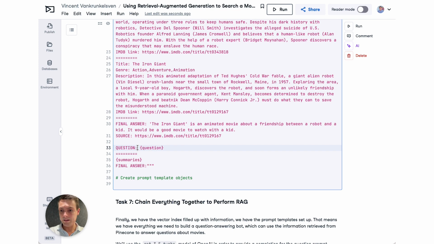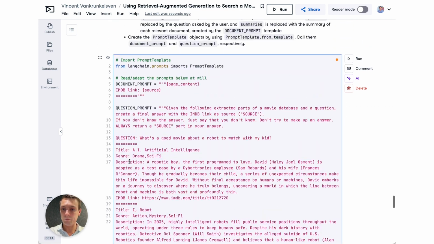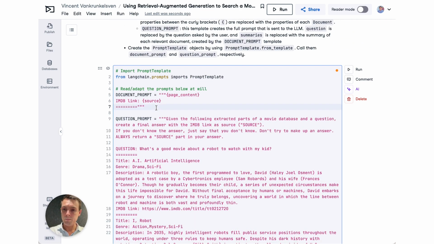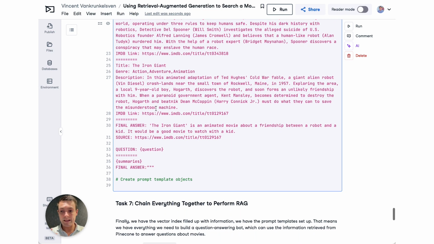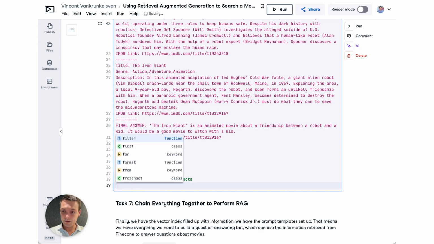Next, we give it our question, and then we have this property called summaries. And summaries will actually be filled in depending on the retrieved information. So depending on the retrieved information, the summaries will be filled in as well. And then the final answer, this is what the LLM should fill in for us.